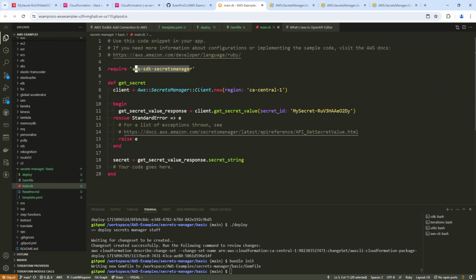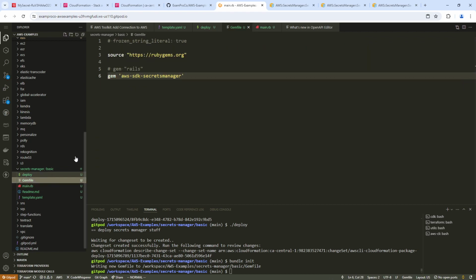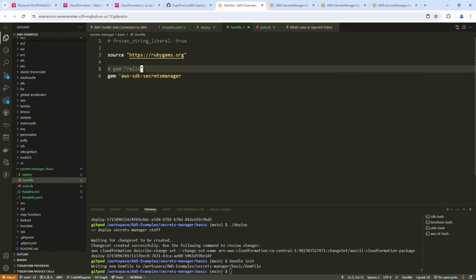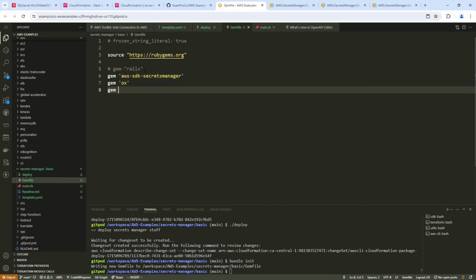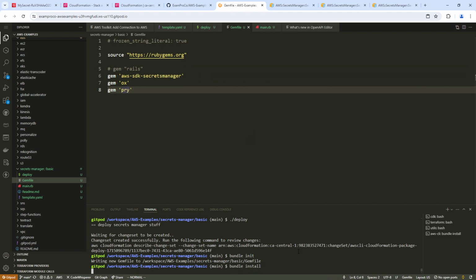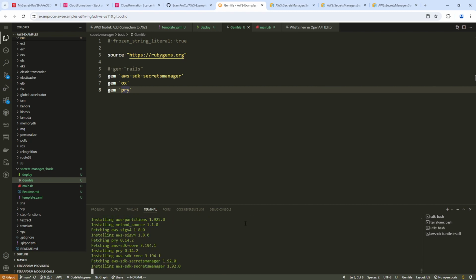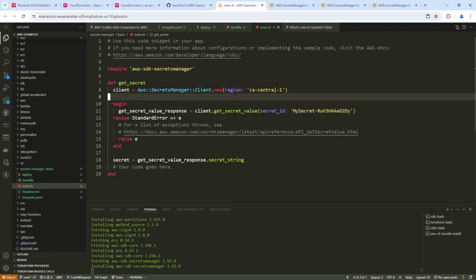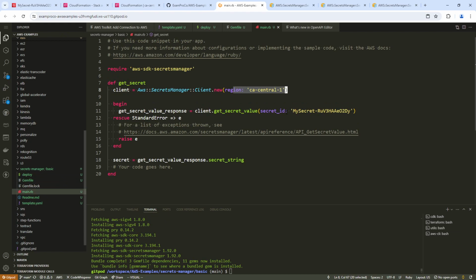I was just going to grab this part so that I can go back here and make sure this is in place. All right, and so we'll do gem pry, just in case we want to do a pry here. I'll do a bundle install. Of course, if you are not using this environment, then you might have to install Ruby or any other language if you are working with this stuff here. So let's go back over to main.rb. And this one's already for CA Central 1, which is perfect. And it even populated the secret ID in here.